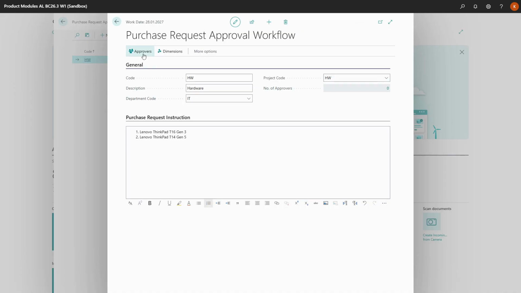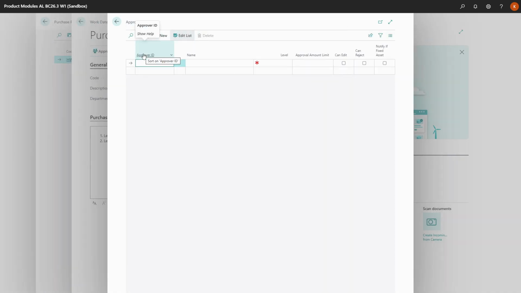On Approvers at the ribbon, we finally specify which persons should review and approve the requirements at which step in the workflow. For requirements over $3,000, the first review and approval in the workflow should be by the team lead. In this case, we select the employee and enter one in the level field and the amount in the approval amount limit field. The team lead should also be authorized to edit and reject the purchase requests in case of a review. Therefore, we activate the checkboxes Can Edit and Can Reject.